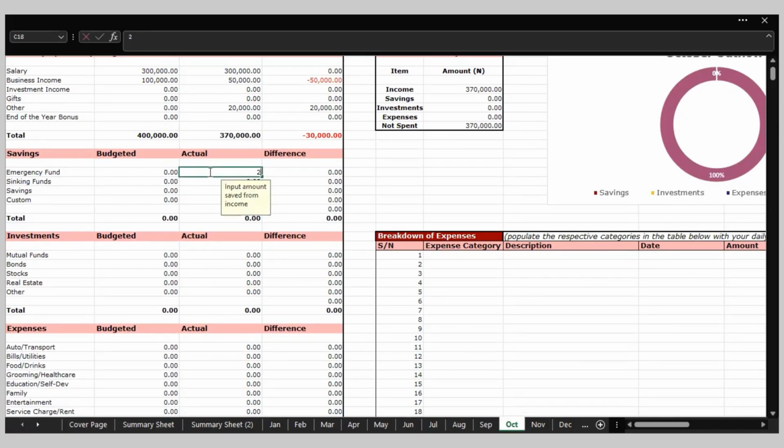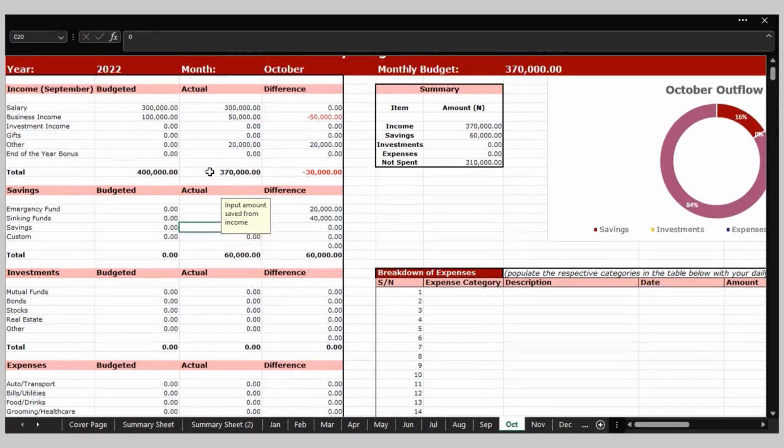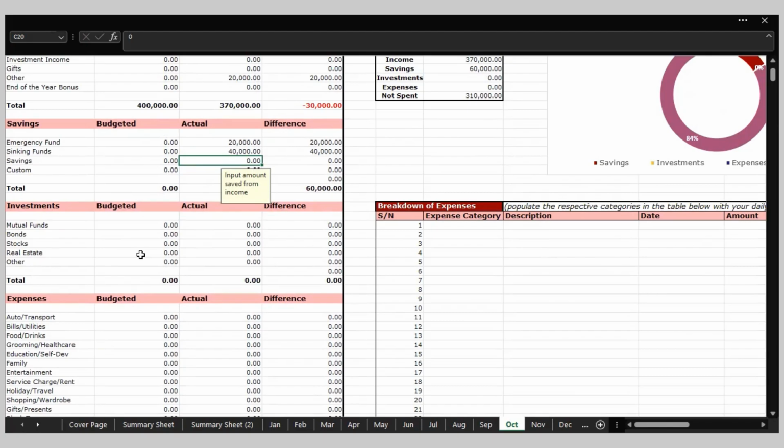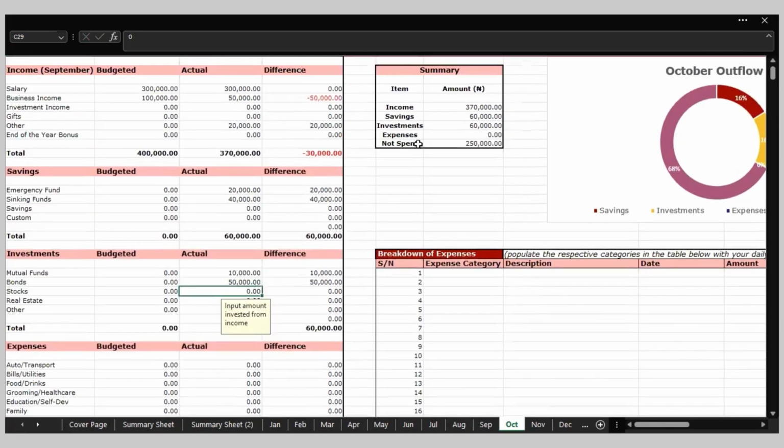The savings section allows you to budget how much you want to save from your month's income in any of the listed categories, and you are able to also update the actual amount you ended up saving. I'll then go ahead to record the amount of money I want to use in topping up my investments. Having updated my income, my savings, and my investments, the summary table now displays the amount I have left to spend for the month of October.